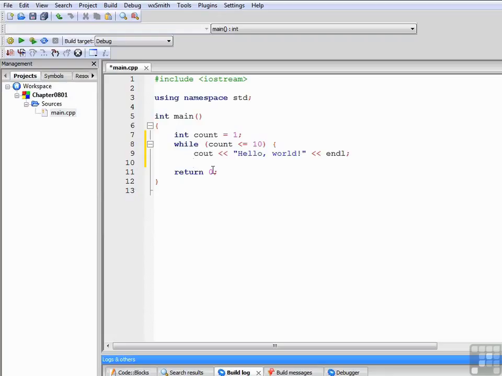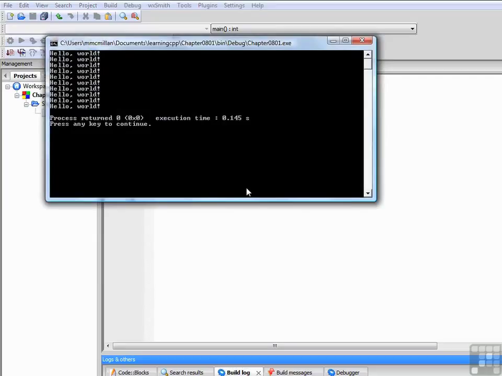The only way we can make the relational expression become false is to increment count so that it becomes 11, which is not less than or equal to 10. So we can do that by simply incrementing count by 1 each time, which is what we want to do because we want the loop to run 10 times, displaying "Hello World." That's all we need for the statement body, so we can close the body here, and now we're ready to build and run the program. And there we have "Hello World" displayed 10 times.